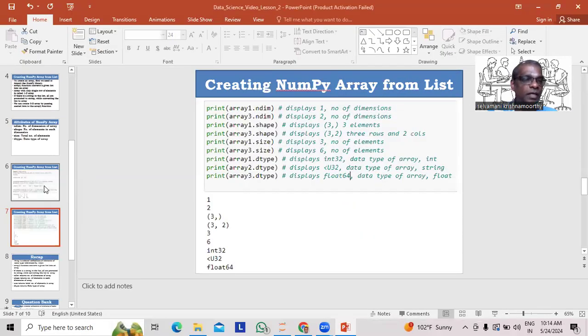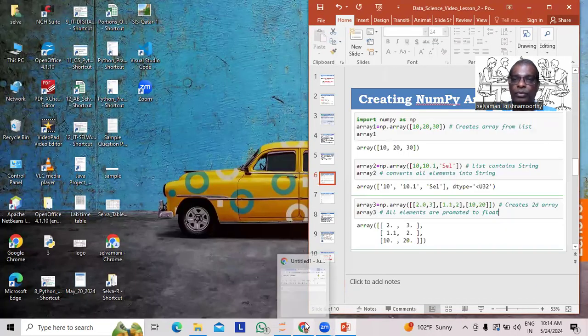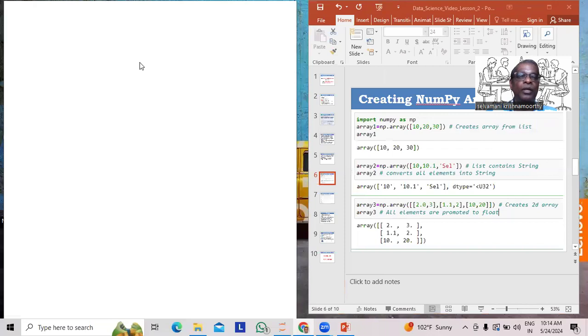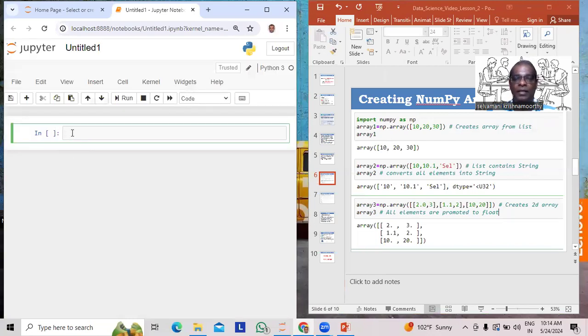So I will demonstrate the same coding in front of you through my Jupyter notebook, so you can easily understand. First, I need to import NumPy. Import numpy as np, all in small letters. That means now onwards, instead of numpy, I can use np. NumPy is one package I imported. All functions available under NumPy, I can use.